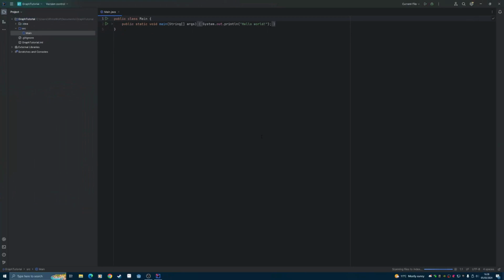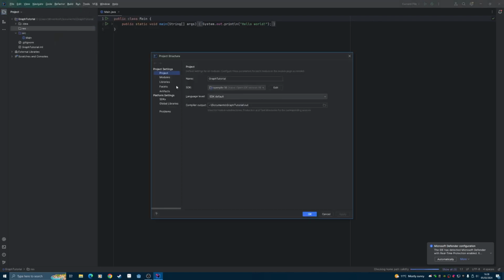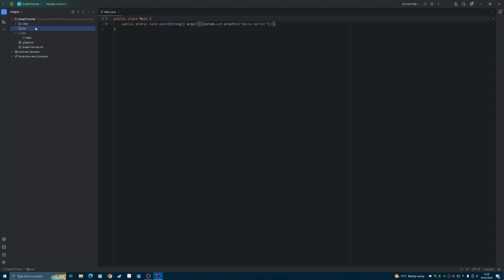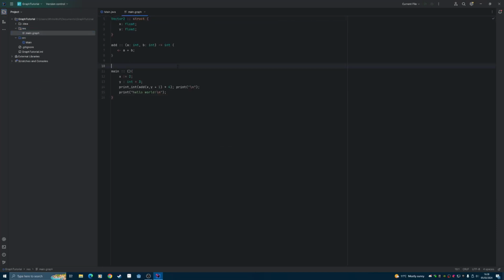Okay, so the very first thing that we're going to do is make a new directory called res, and we're going to assign this as a resource directory in our project. So tag as resources, and then in the resources directory we're going to make a new file which is going to be called main.graph. I've already copied the text for the graph program from the previous episode, so just some text like this. In my case, I've got some syntax highlighting, which you can configure in IntelliJ, but I'm not going to be showing you how to do that because it's a bit redundant.